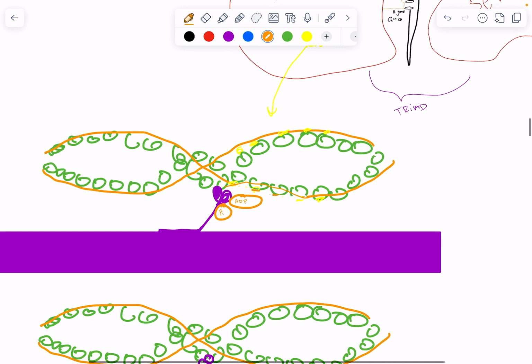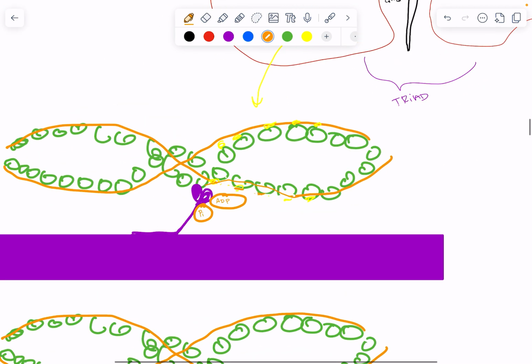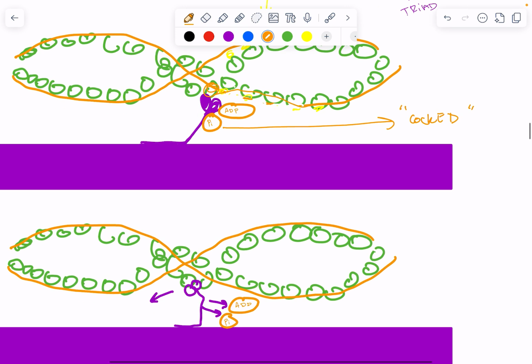And now the myosin heads can actually bind to the active sites on the actin, because this calcium has moved the tropomyosin out of the way. And now when the myosin head has the ADP and this phosphate attached to it, it's what we call a cocked state. And that just means it has a high energy, kind of like when you pull the trigger back on a gun. And this high energy state obviously wants to release that energy.